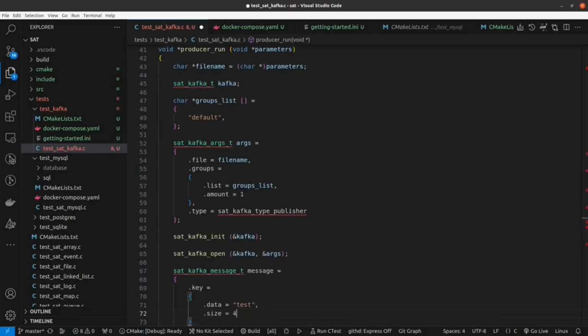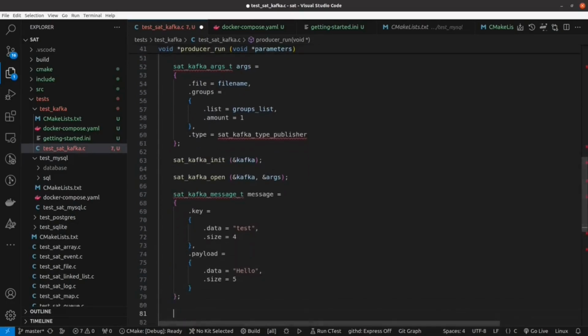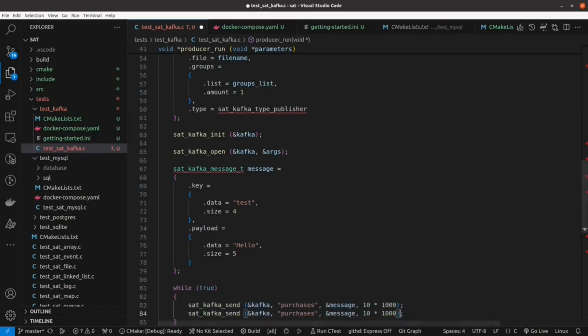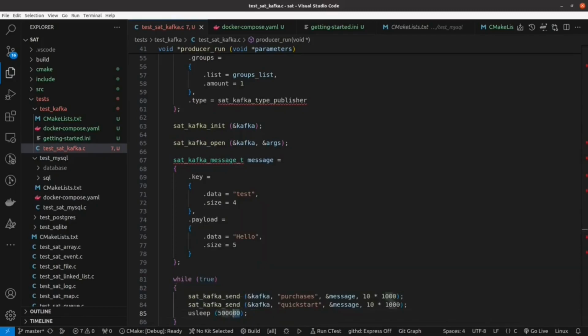We configure the message and the message key. We send messages to the purchases and the quick start topics. It will send every half second. We close the producer.